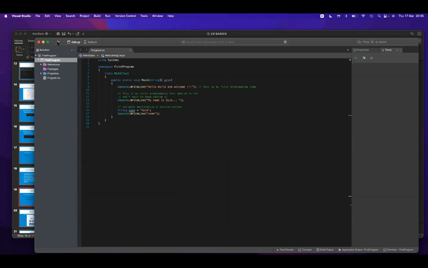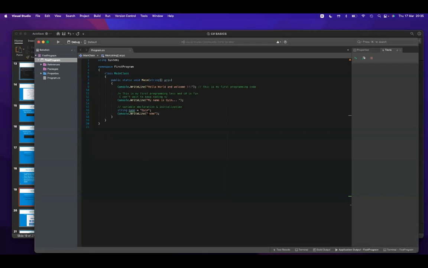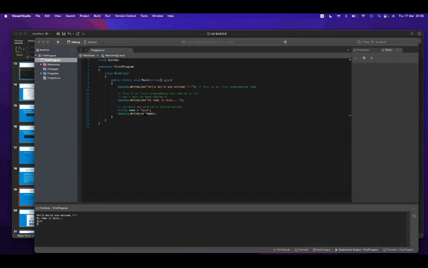So if I'm to run this, oh, sorry, I made a mistake. I'm not meant to add a double colon. If I'm to run this now, this is going to print out name equals Oyin. So my name here is Oyin, and that is because I already declared a variable value to that. So this is the declaration and initialization variable syntax.